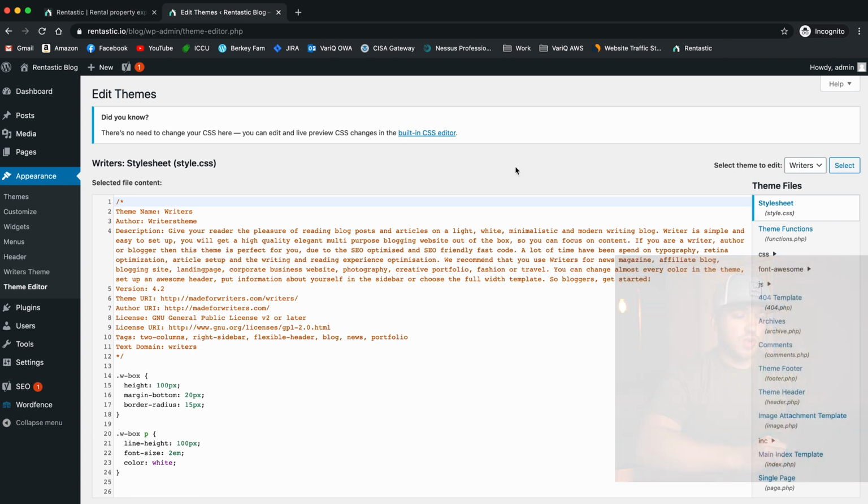So once we're in the theme editor, you're going to make sure that the selected theme to edit right here is the actual theme that you're using, which I've only got one, so that's the only one listed there. Even if you have a theme installed but it's not activated, you can still edit the theme. But again, I've only got the one.